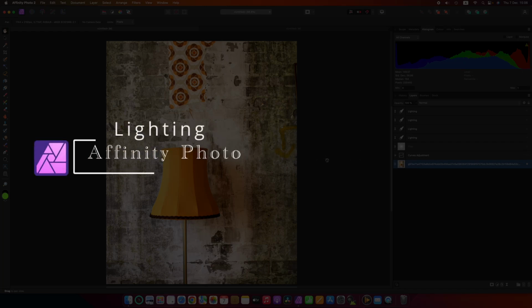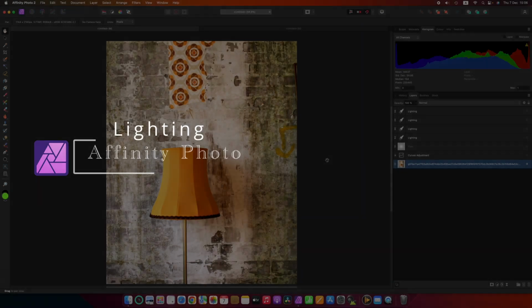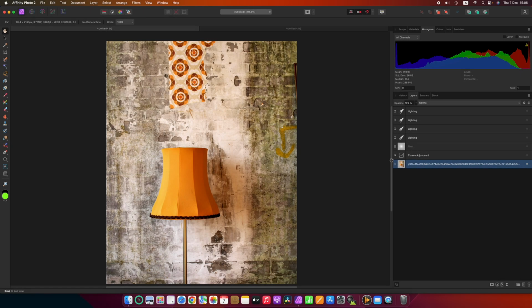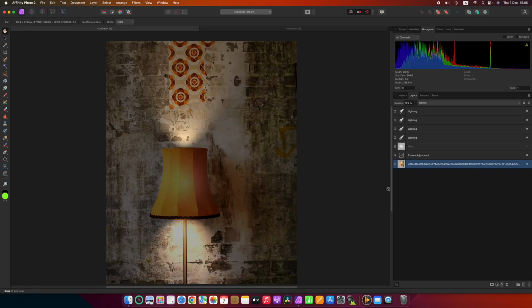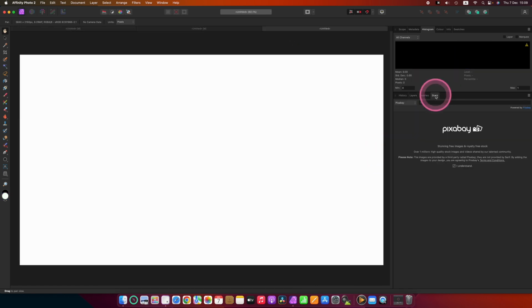Today I'm going to cover what is called the lighting tool, which is kind of buried in the menu, but this is a before and this is an after, and I'll show you how I did it. I used stock photos as a means of doing my practicing.